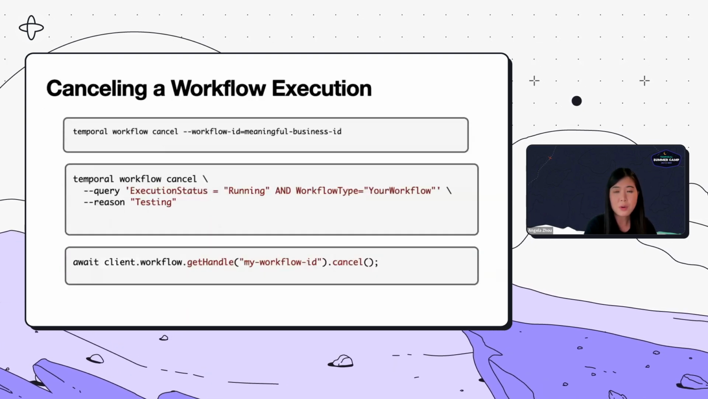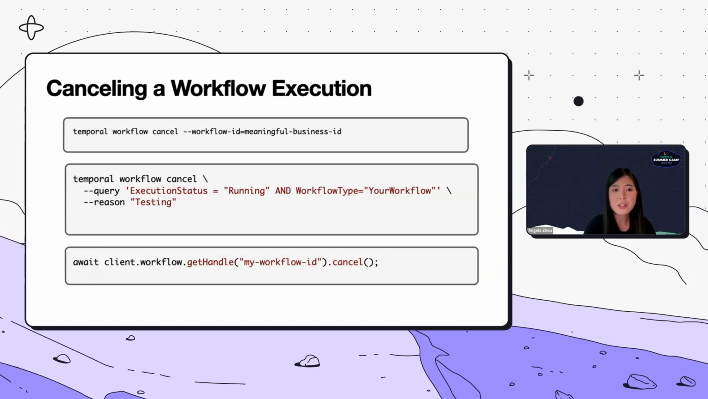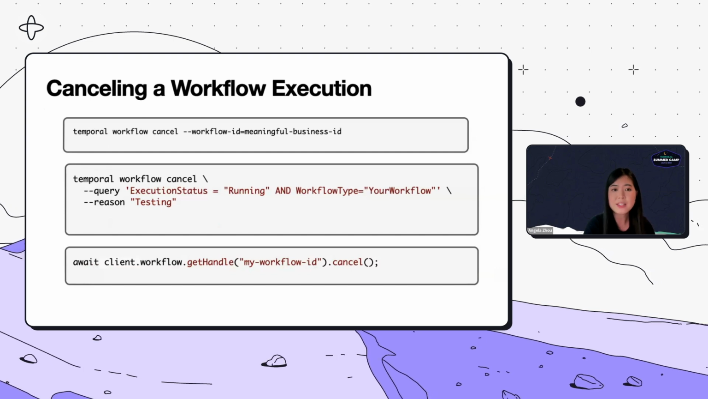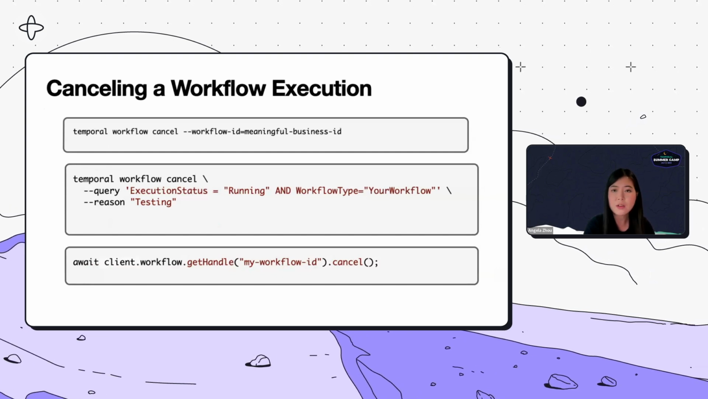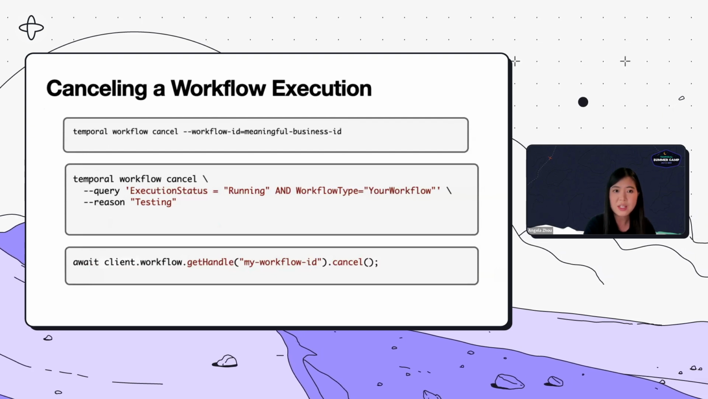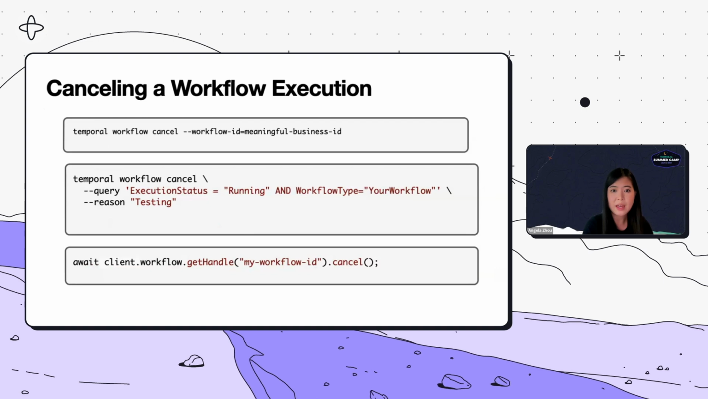You'll also learn how to cancel a workflow execution. For example, if someone cancels an online order, you'd want to cancel that particular workflow execution gracefully, meaning issuing cleanup tasks like issuing refunds, restoring stock inventory, and more. You'll learn different ways to cancel workflow execution, as you can see on the slide, with your command line, search attributes with the SDK, and more.